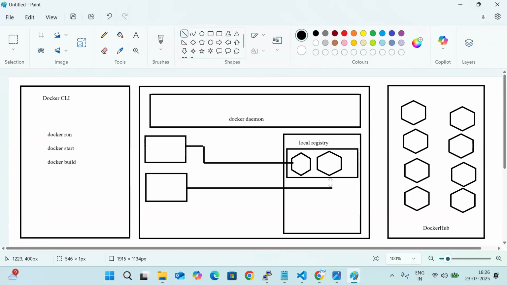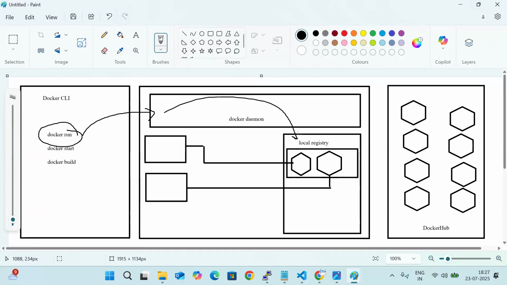So this is what is going to happen with the architecture. Whenever containers have to be created from Docker, first the user will provide the Docker run command with the help of Docker CLI. From there it goes to the Docker daemon, and the Docker daemon will search for the image inside the local registry.